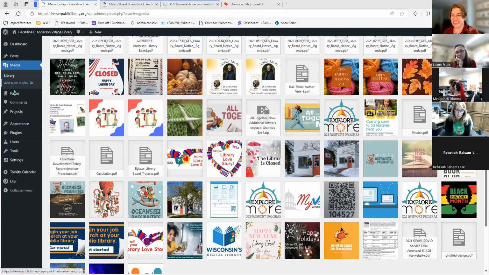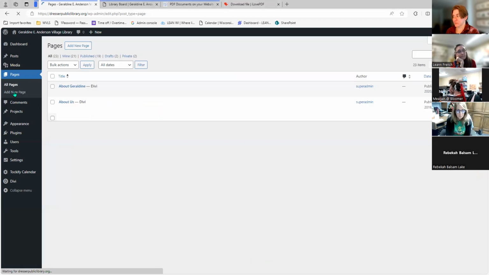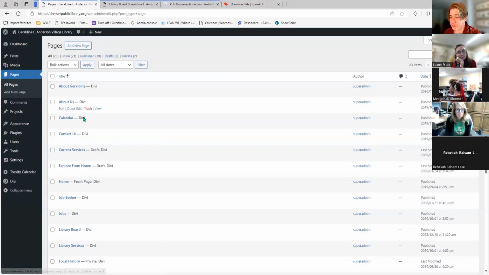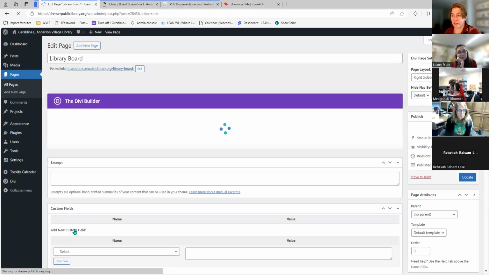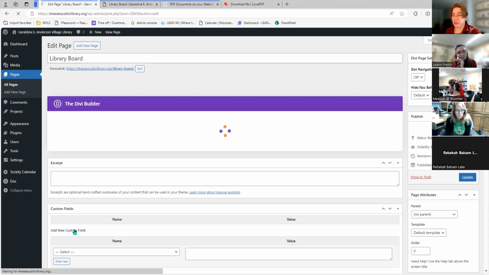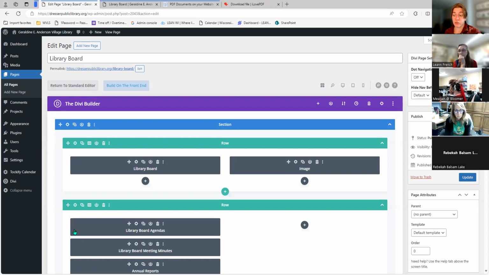Good question. Yes, it is. The simplest way to do it, I'm going to use this library board page that we were working on as the example. When you're in the back end builder page, you could also do this with a post. If you just wanted to use a post that you add all of the links to, you don't have to build a full page. I don't know that it matters if it's a page or a post, because they both have this option.